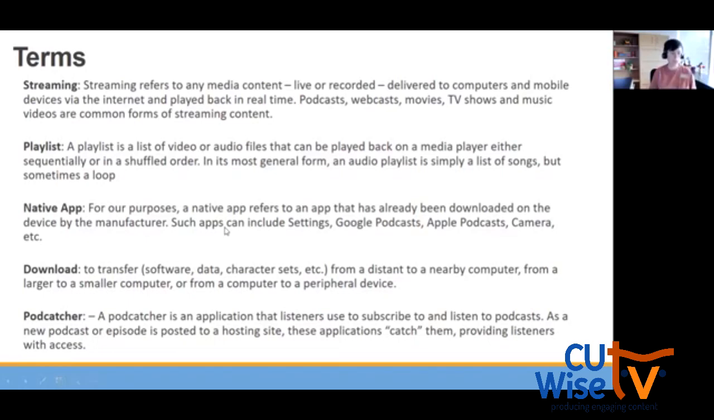We've talked about a couple of words you may not have heard of, but we've made this little list here for your reference. So we talked about streaming a little bit. Streaming refers to any media content that is either live or recorded, which is delivered to computers and mobile devices via the internet and played back in real time. The important thing to know with streaming something is you need to be connected to the internet at all times. With downloading, you can download something over the internet connection, but then listen later when you're offline. Streaming means you need to have that constant connection.